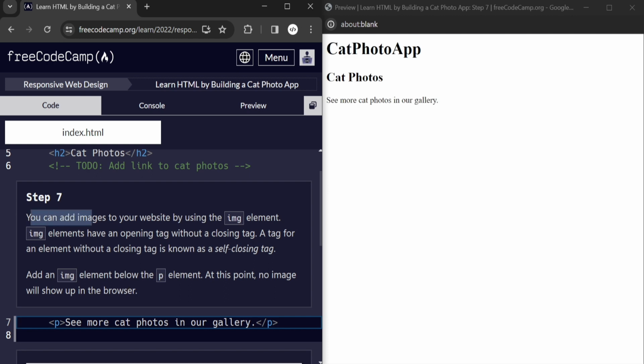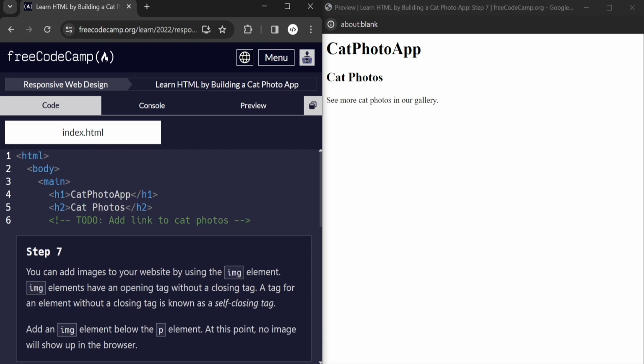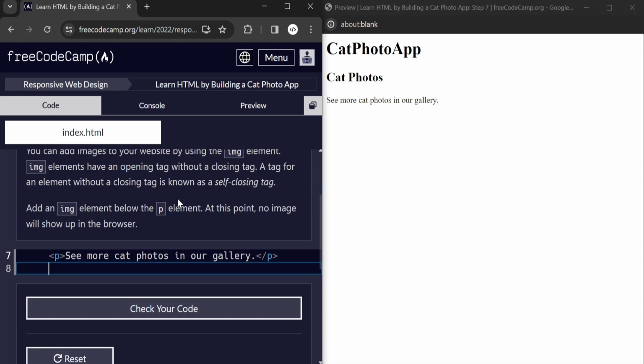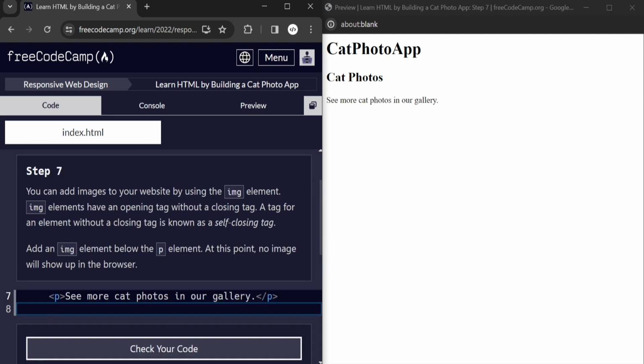Okay, you can add images to your website by using the image element. We can see many websites using many images. So let me add some images. An opening tag without a closing tag. Before, we saw that h1 has an opening tag and a closing tag, h2 also has opening and closing, even a comment has opening and closing, and main also has opening and closing, right? But some elements like image and break have only an opening tag and no closing tag. This is called a self-closing tag.